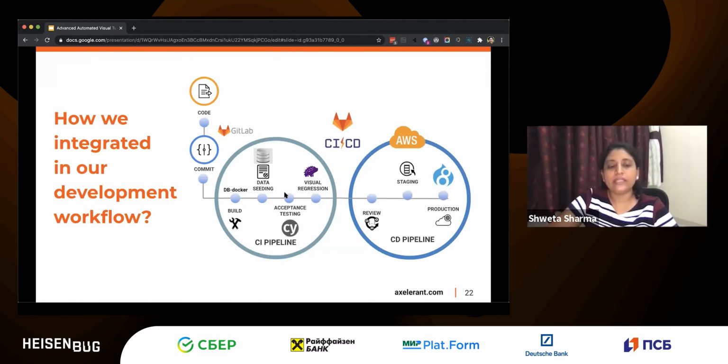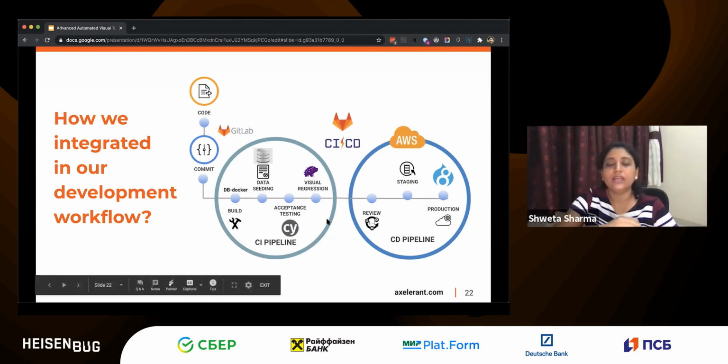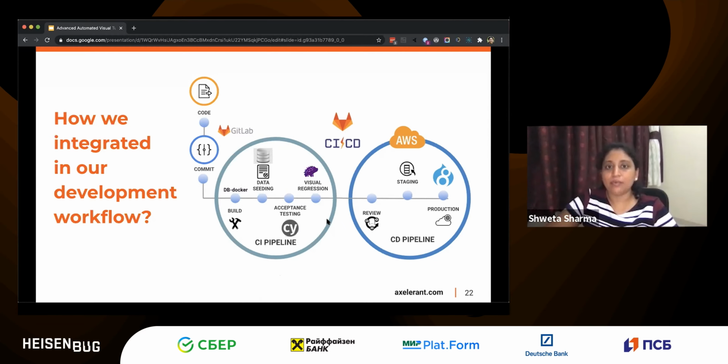Let's talk about how we integrated it in our development workflow. After the code was committed, the build was initiated, and due to our containerized DB approach, the data seeding happened at a faster rate. Once the Drupal site was up and running, we ran our acceptance tests using Cypress. Then the visual regression tests were run using Percy. And then further, the site was deployed to stage and production environments subsequently.